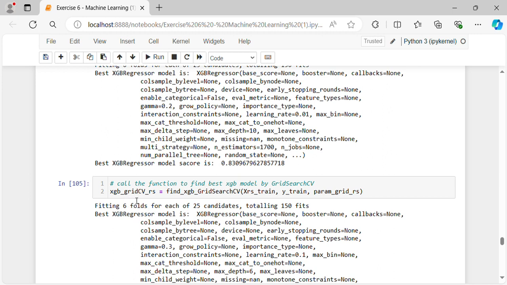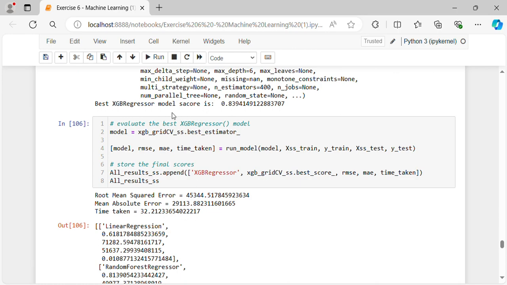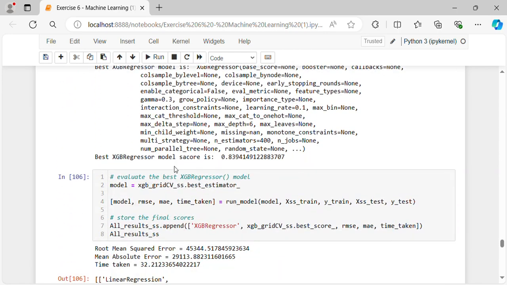Call the function to find the best XGB model by GridSearchCV. Let XGB_GridCV_robust_scalar equal find_XGB_GridSearchCV. So we are calling the function with the feature train data from robust scalar, comma, the train target data, comma, the parameter grid from robust scalar. Fitting 6 folds for each of 25 candidates, totaling 150 fits. So the best score from the XGB regressor model is 0.8394 and so on.